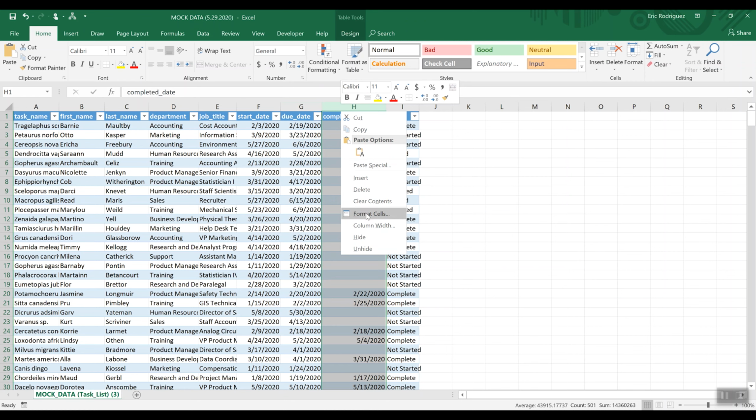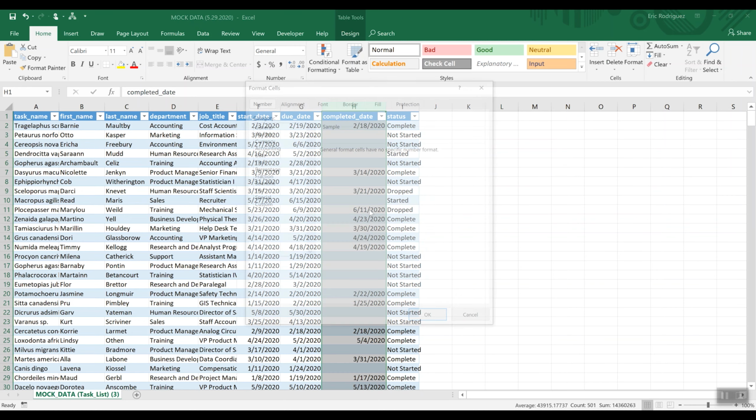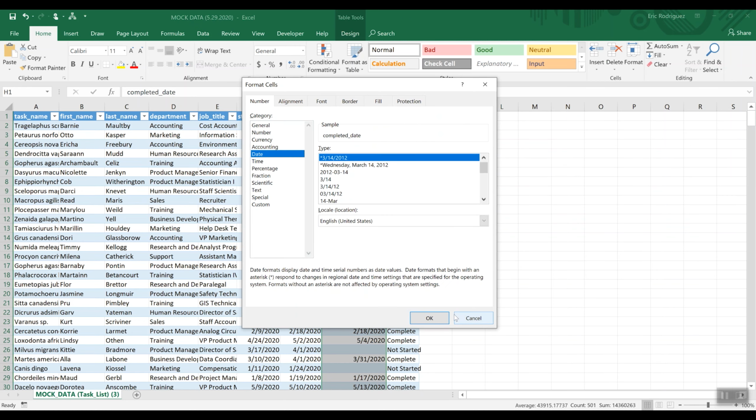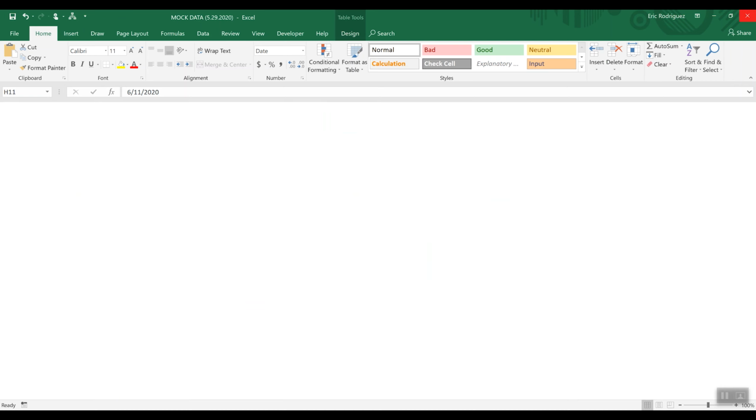Okay, let me just format this last one. Okay, and my data is now ready to be created into a SharePoint list. So I'm going to click Save. I'm going to close this workbook.